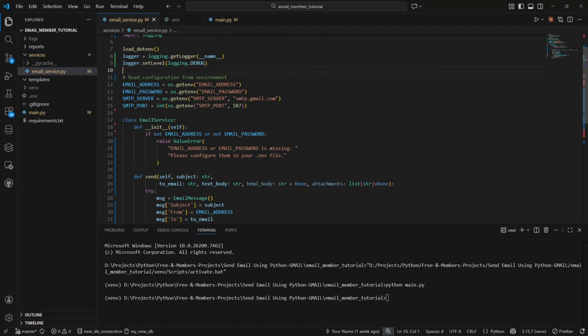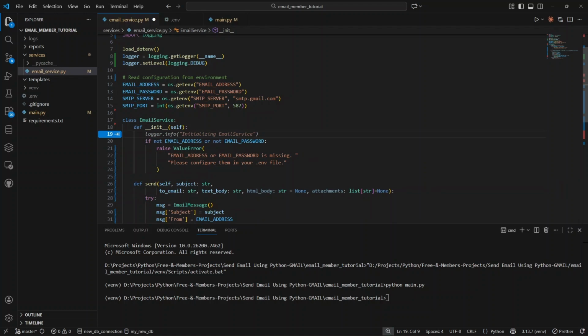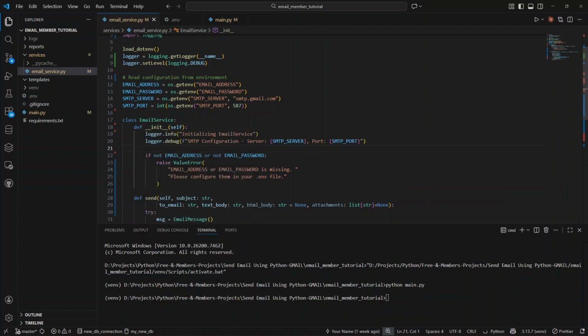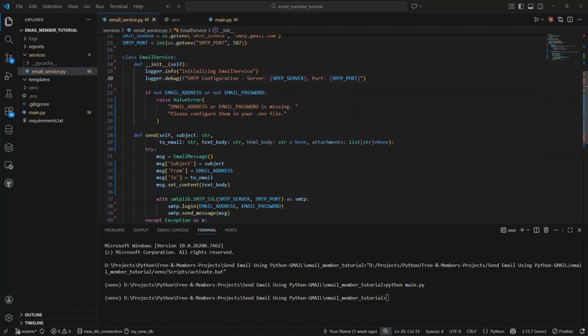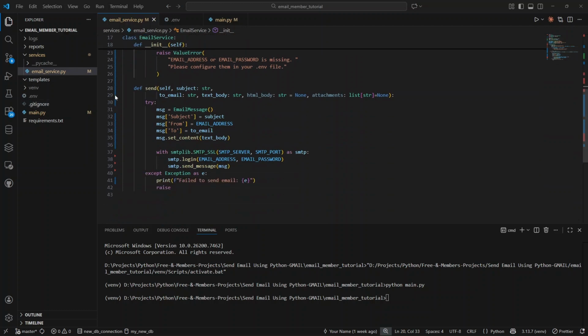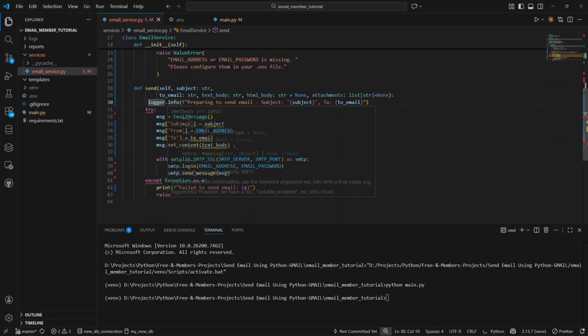So once this is done, just go to your init function, and here let's add a basic log line that says initializing email service and SMTP configuration, so that you can be sure you are using the server and port that you actually intend, and it is not using the default or a wrong server and port. After this, in your send function, let's log our subject and to email.